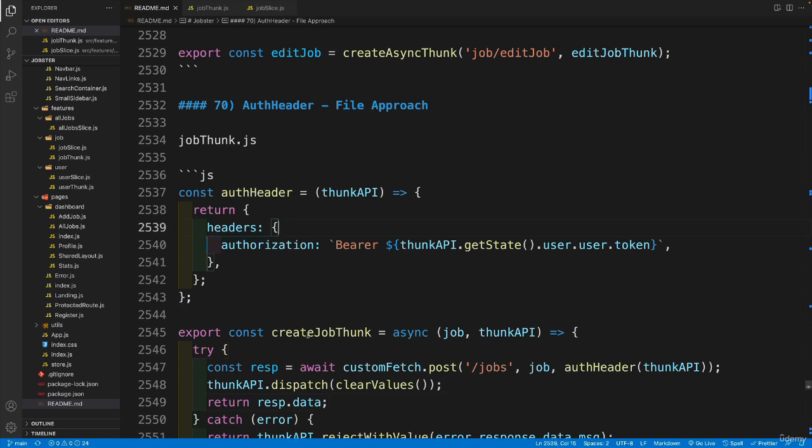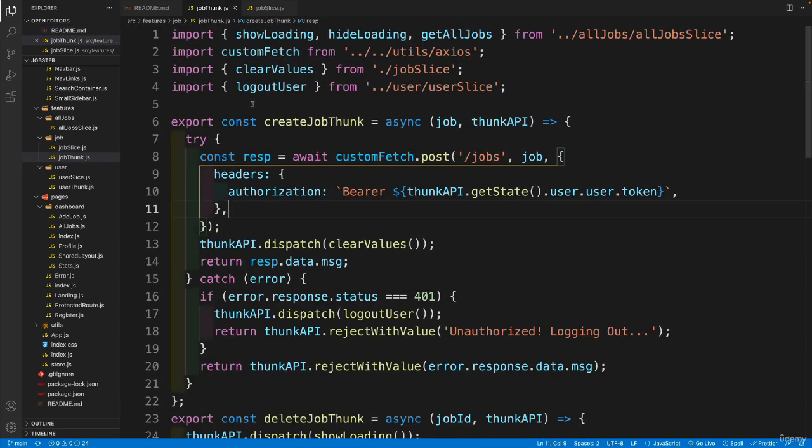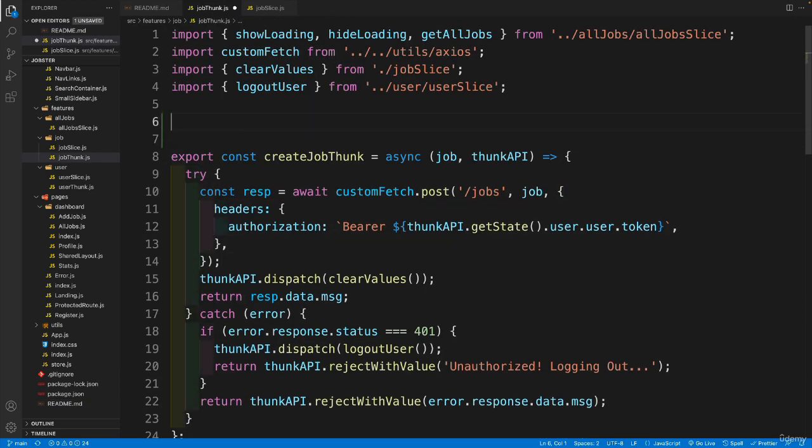So let me show you with create Job Thunk. And again, I'm not going to add this to each and every request because I'll show you multiple approaches. And then by the end, I'll clean out the code. So first, let's go to a Job Thunk and let's create that function.